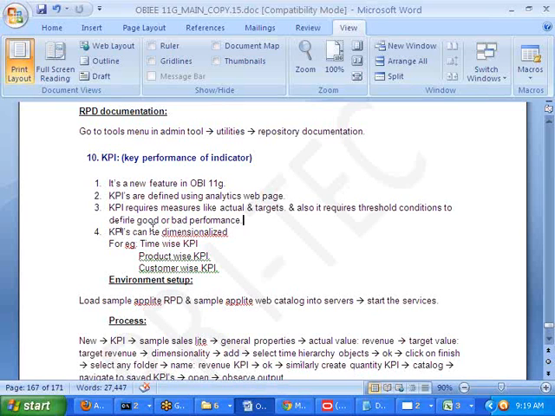Next, KPIs can be dimensionalized. That means with respect to any dimension, you can calculate the KPI. Region wise, what is the KPI? Sales representative wise KPI, and product wise KPI. All these things you can do.